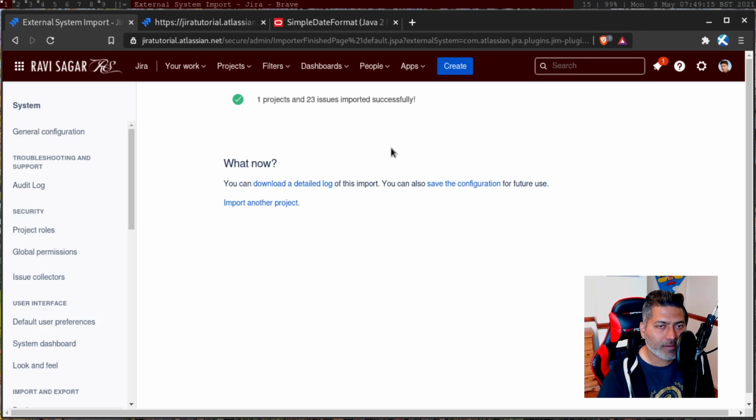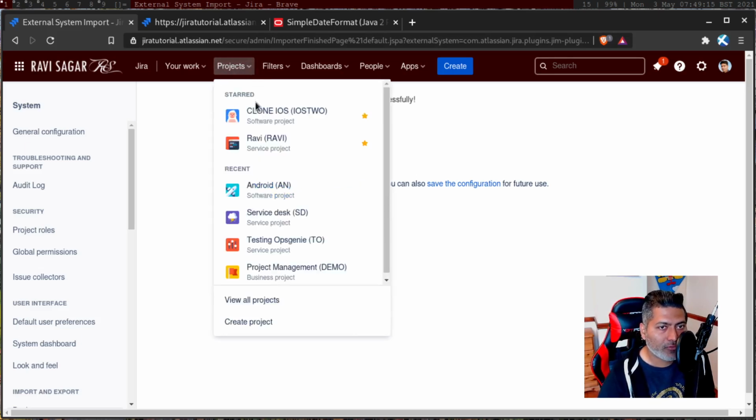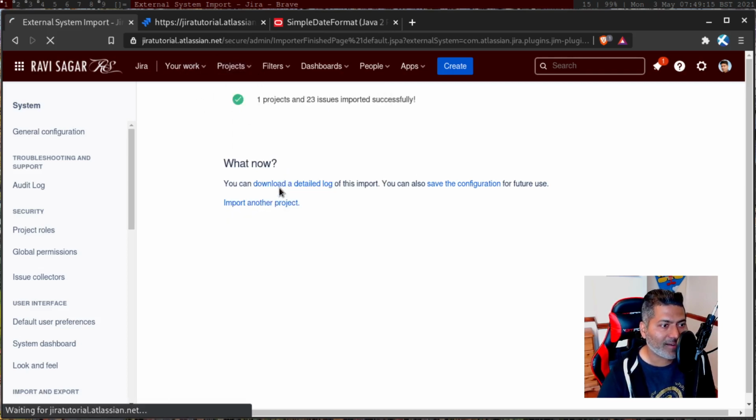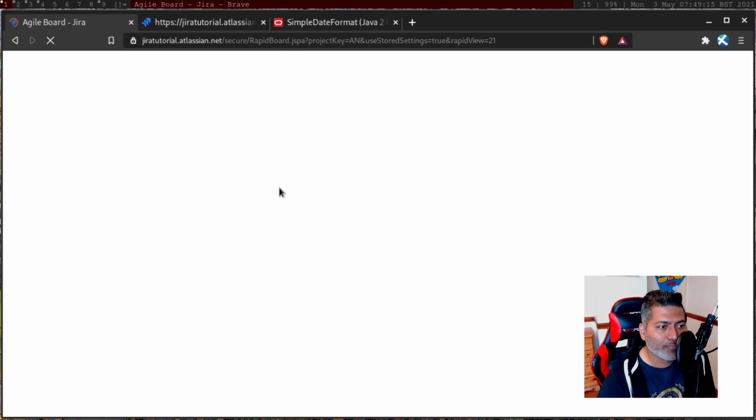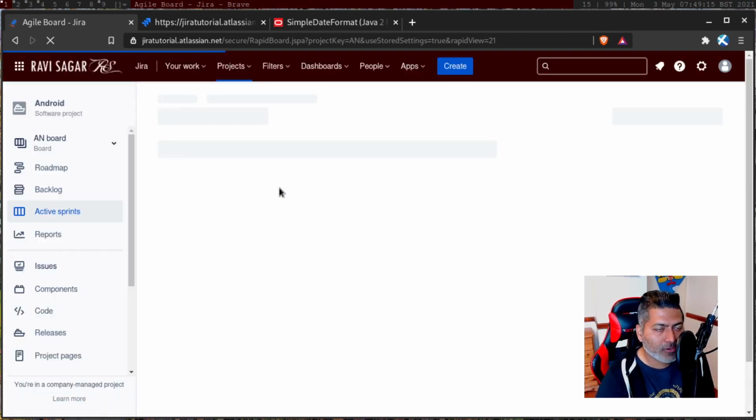It can be a bit tricky, although this example was simple. But if you're doing it for the very first time, you may not know how to import the epics and parents and subtasks and labels and dates. So that is why I thought I'll make this video and share it with all of you. And what I want to do now is take a look at the project, and let us see if we are able to import successfully or not.